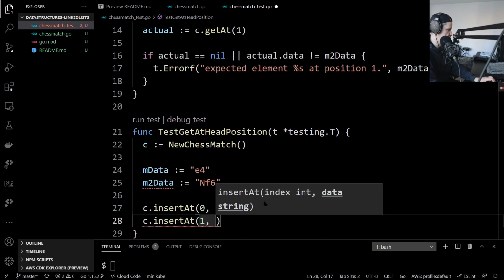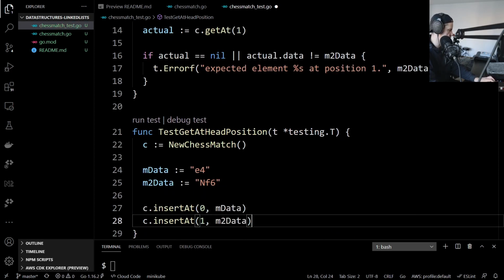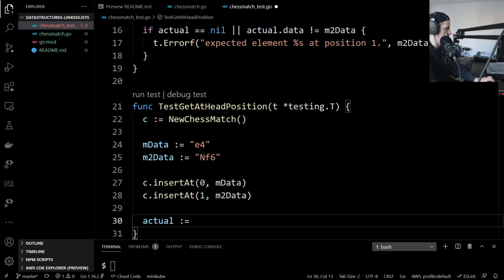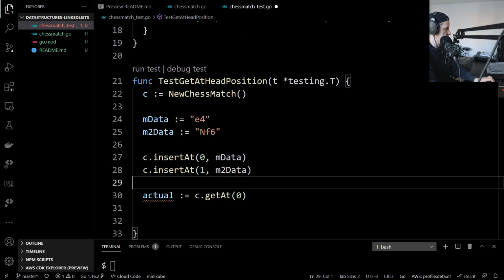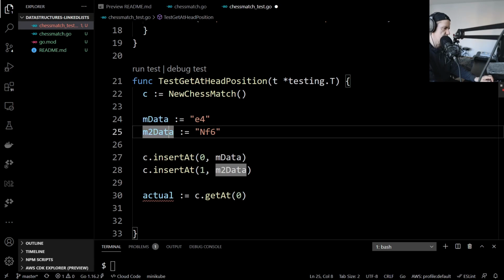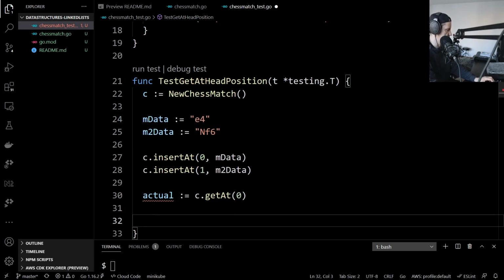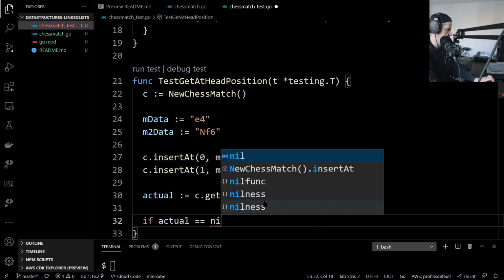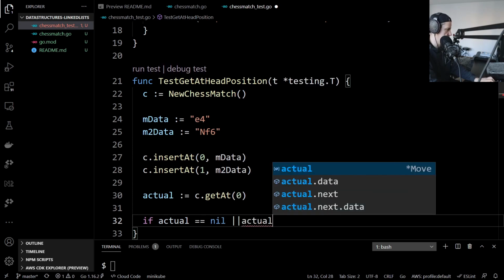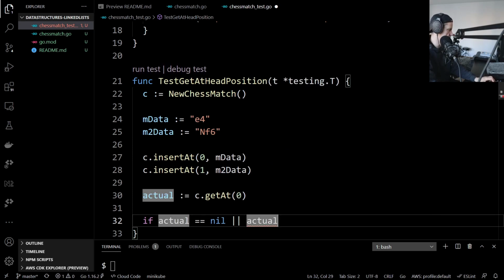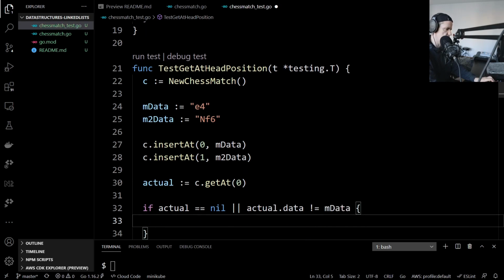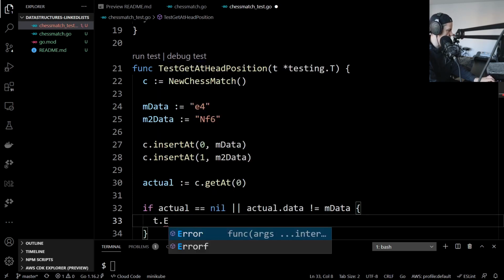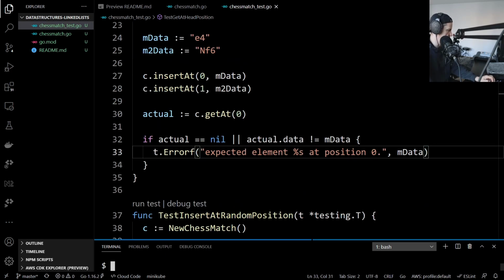One thing that we could also test: test get at head position. We have two elements in the list. What happens if we actually look at position 0? Of course, we would expect element one data. Let's test if actual is nil or actual data is not M1 data, and something was wrong, then we throw an error. Let's run the tests.